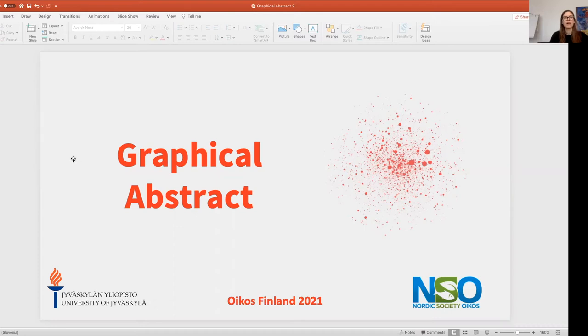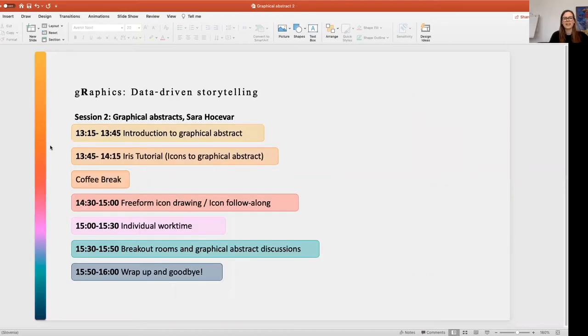So our agenda is over here. We will go through some basics of how to create a graphical abstract. Then in the second part, we will try to actually visualize our findings from the first part. And then we will have a short coffee break, after which we will resume for additional free-form icon drawing.